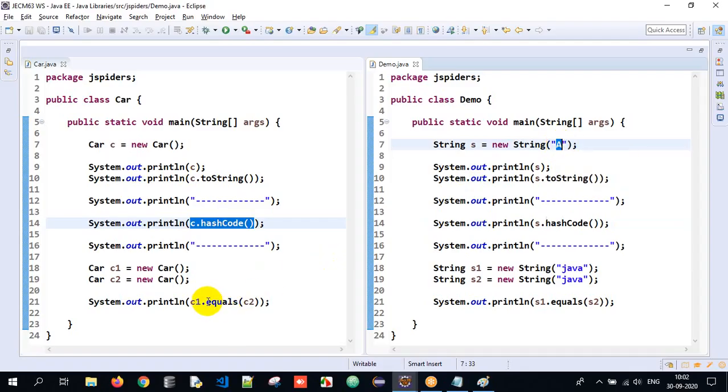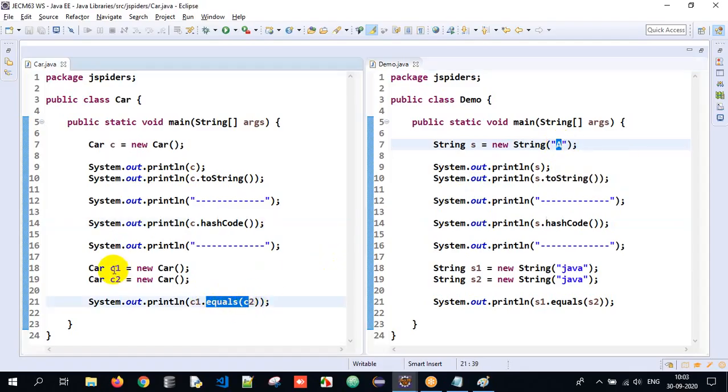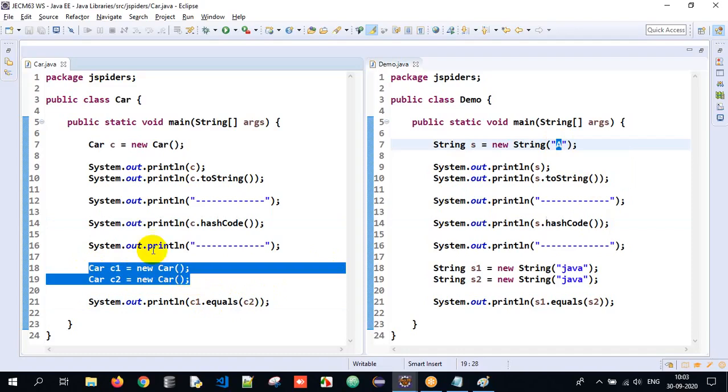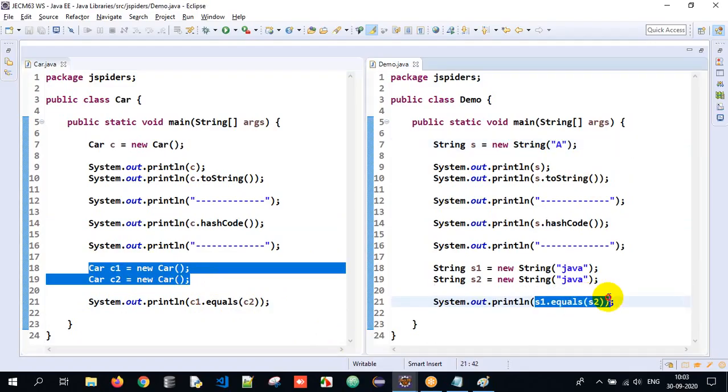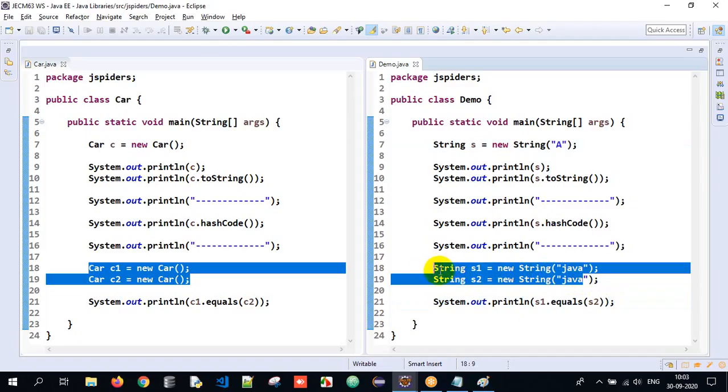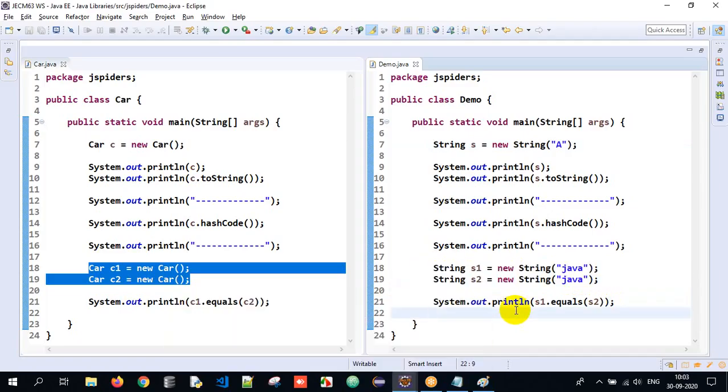And then the equals method was supposed to compare the addresses of two objects, correct? But in the String class, the equals method is overridden in order to compare the content of both the objects here. So this is what we are supposed to understand.